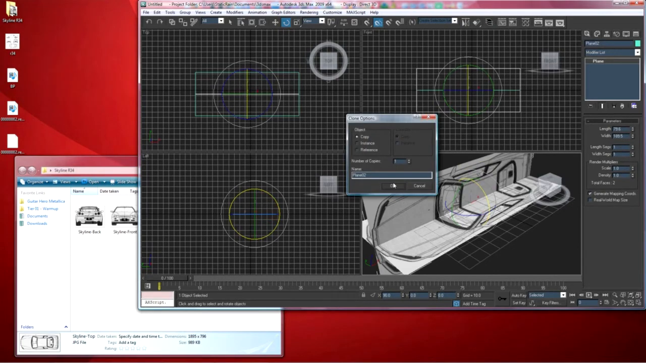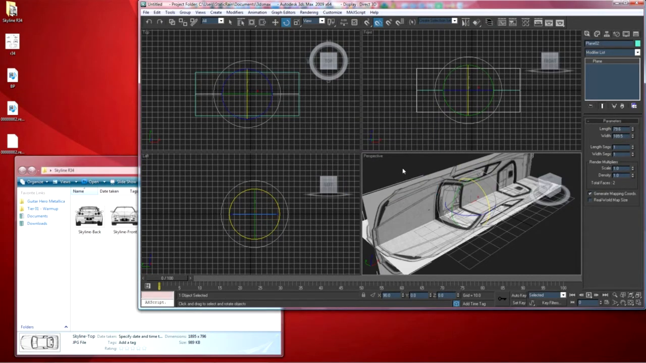Make sure it's at a 90-degree angle, and to make it rotate in perfect increments of 5, click the angle snap toggle. Click that, and then it should rotate by 5s. So 5, 10, 15, 20, something like that.